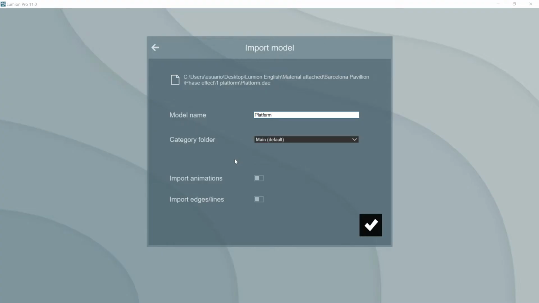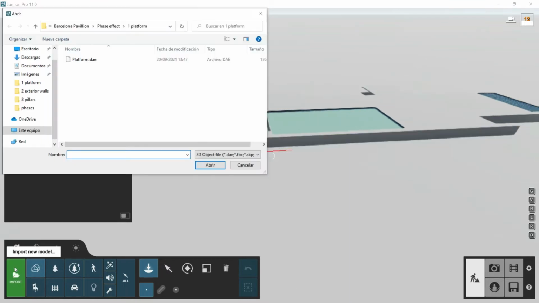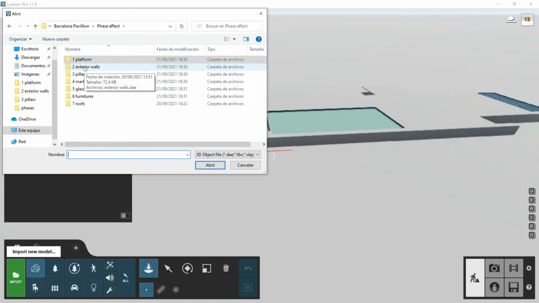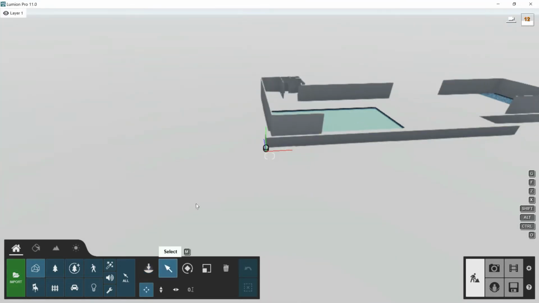Here we should be careful to place all our Collada files in the same folder. I'll click on OK and I'll place my first item near the origin. And I will repeat the operation with the object number 2. This time it is called Exterior Walls. Again, I will place it near the origin. You will have to repeat this operation with all the Collada files inside each folder.